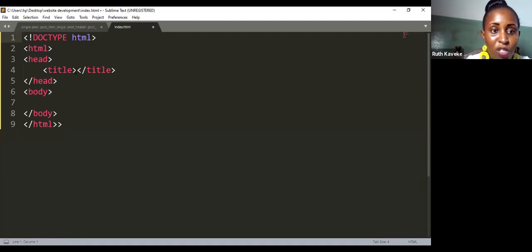So I would like to encourage all of us to type this. And then you can see we have HTML. The HTML has been opened here, and when you close, you put the backslash. You've also opened the body and you close the body.